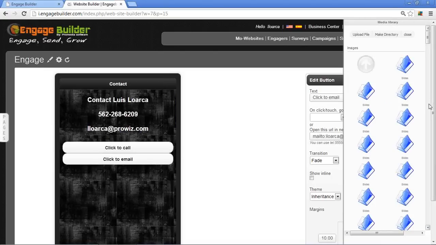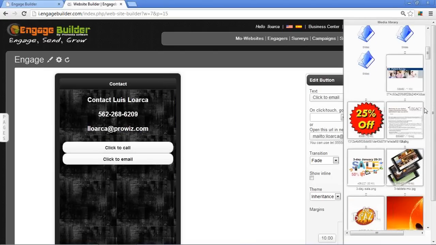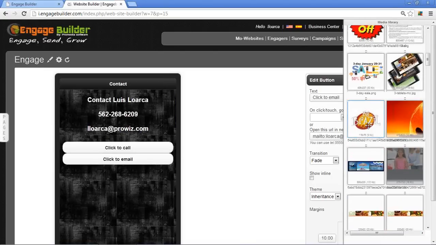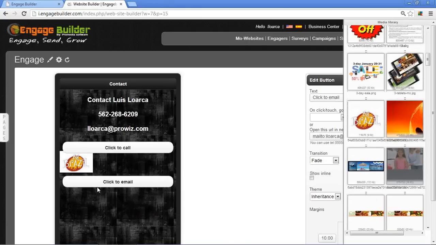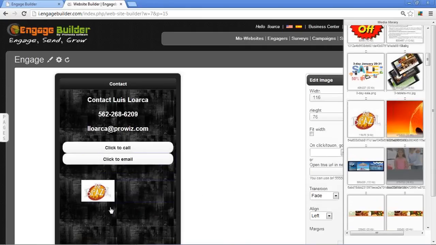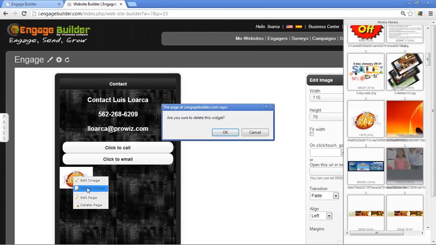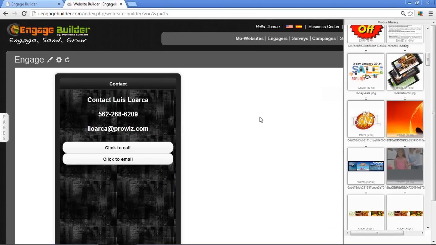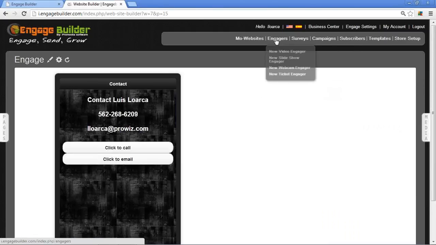For example, if you have a graphic, you can go ahead and bring a graphic right into the screen. Then you can go ahead and edit this graphic any way you like. Okay, so those are just some of the things that you can do with EngageBuilder. To delete a graphic, just right click and say delete image. Okay, the next thing with EngageBuilder is the engagers.